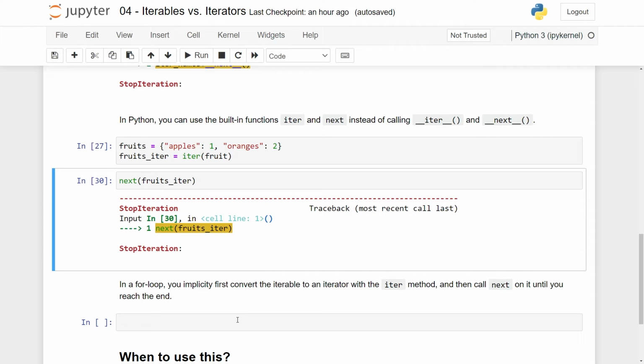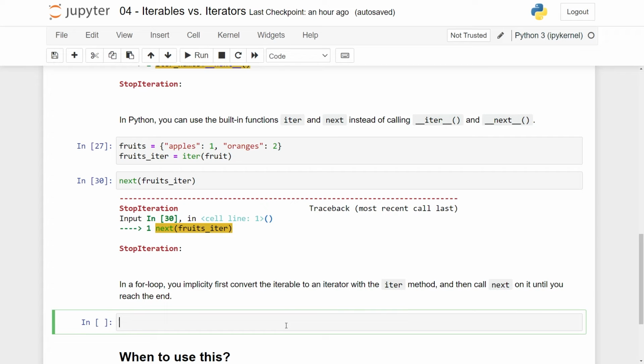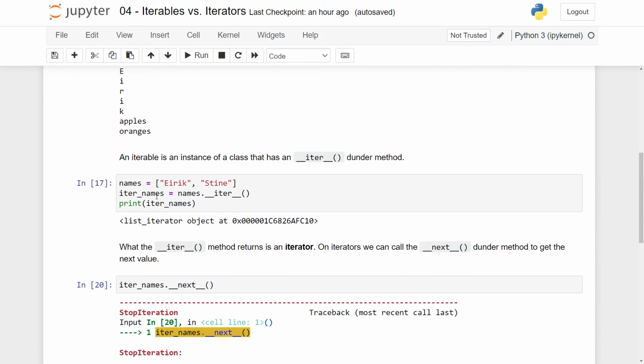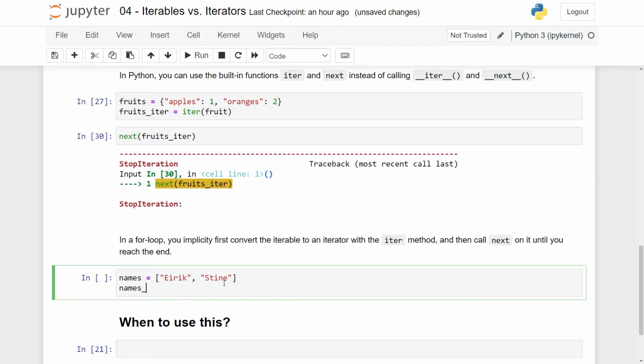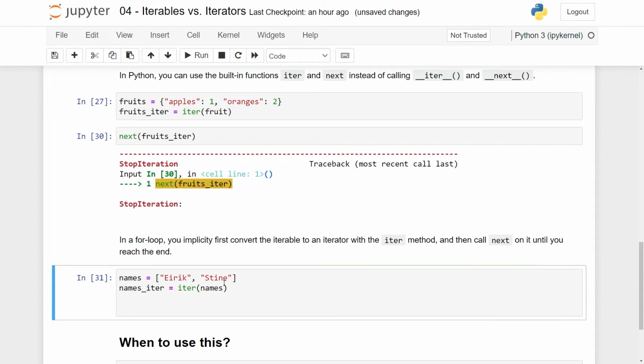So let me just demonstrate this. And just for reference, here's the comment I said a bit too early, saying that in a for loop, you implicitly first convert the iterable to an iterator with the iter method and then call next on it until you reach the end. But in any case, we can again do, let's do the names. Let me just fetch this. We can make a names iter variable, just using iter. Seems that this is just a better thing than names. But the fact is that this thing here has now forgotten much of the functionality of classical lists.